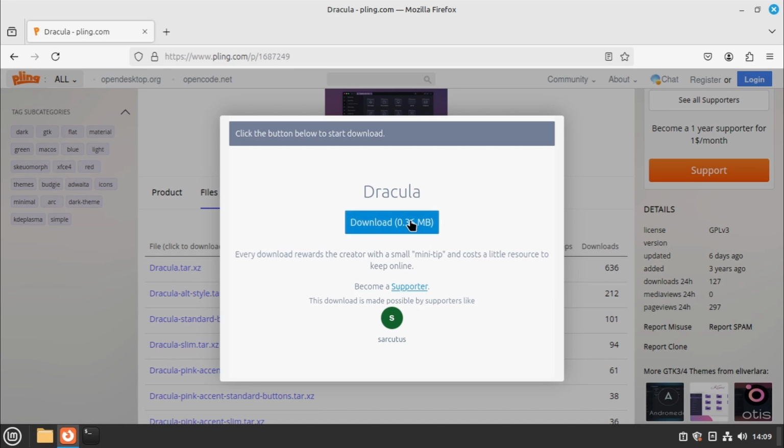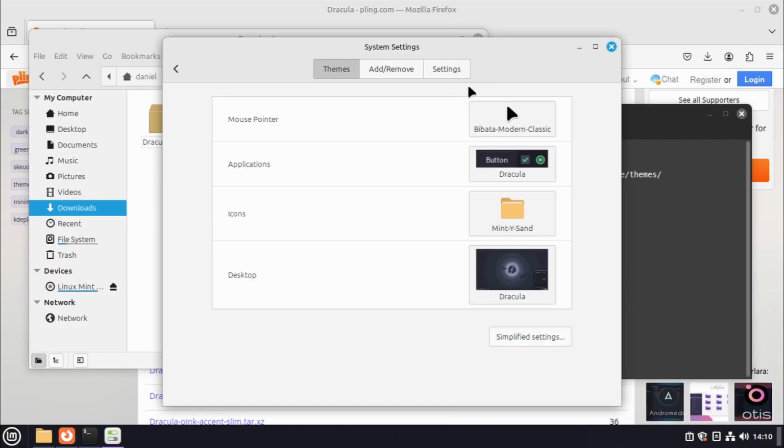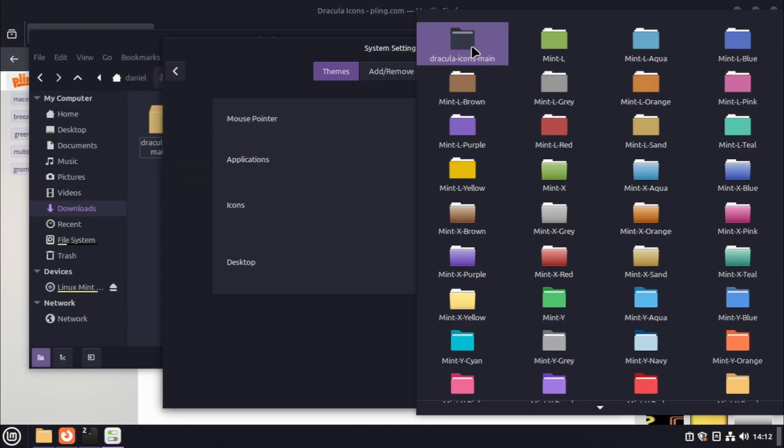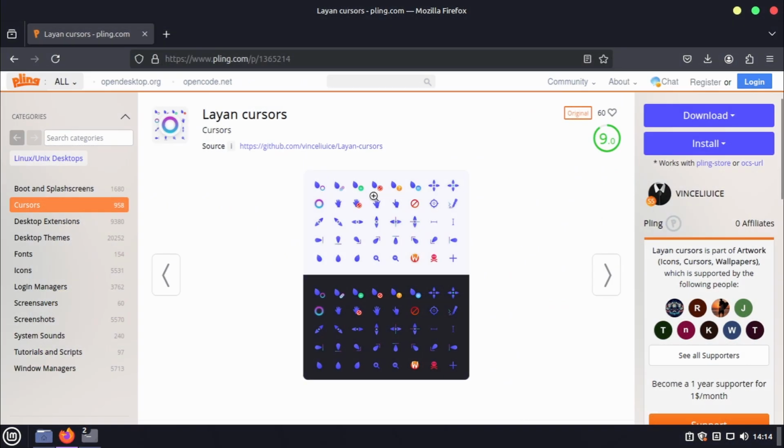Hey everyone, today we're going to dive into something that makes your Linux desktop truly yours. Themes. Specifically, we'll walk through how to add new themes to the Cinnamon desktop environment. If you've ever wanted to give your system a fresh, personalized look, this tutorial is for you. We'll cover everything from what themes are, to downloading, applying them, and even changing your icons, cursors, and desktop background.